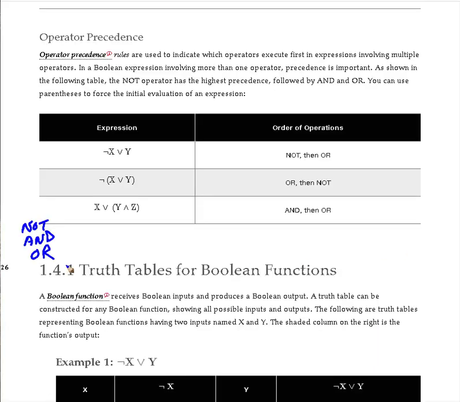The order of operations is found right here. NOT is first, then AND, then OR. Now that can be overridden with parentheses. So if you look at this, we have to do the OR first. So x OR y. And then we do the NOT. So that's why out here it's saying OR, then NOT. This out here is not really the order of operations. That's found here. This results because parentheses can override the order of operations. That's a little bit confusing in the book.